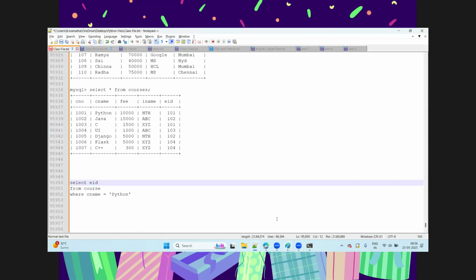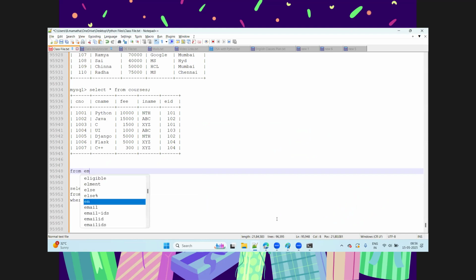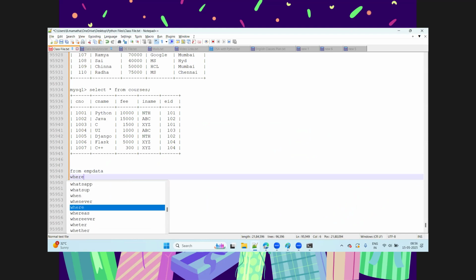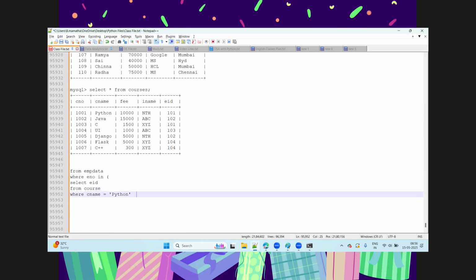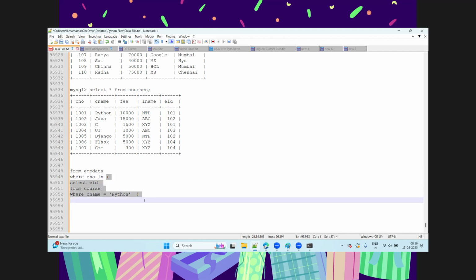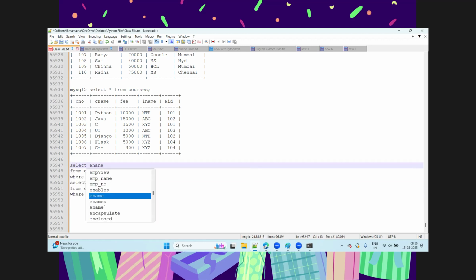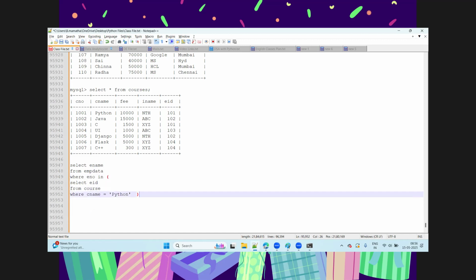Okay, right. Now again, the outer query. From EMP data, where E number in, then take all of this in the bracket, guys. I have taken all of it in the bracket. This is the inner query. And display what now? Select E name. That's all. Select E name, guys.